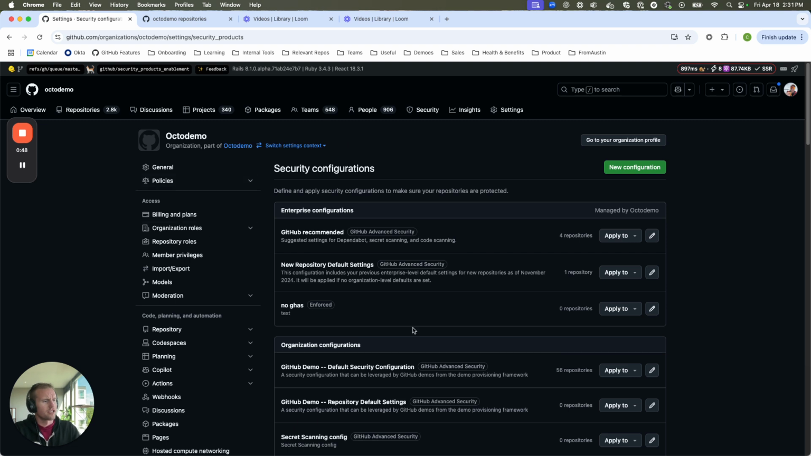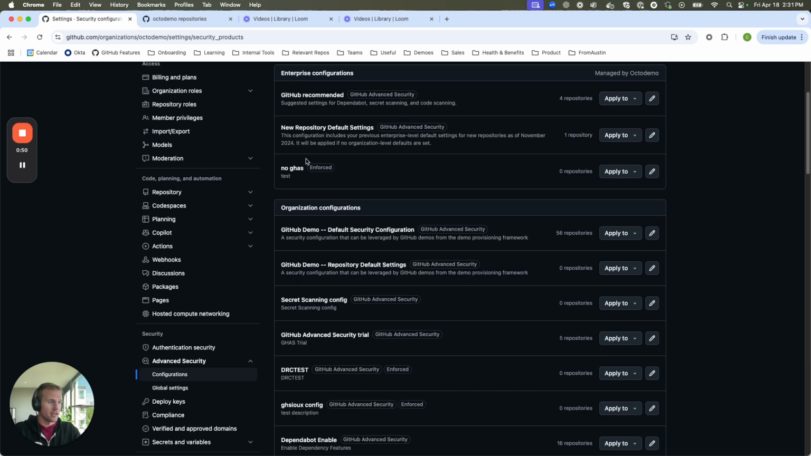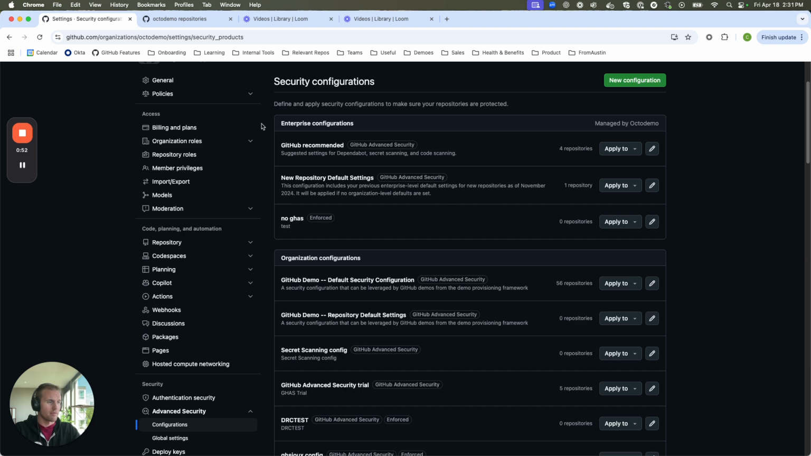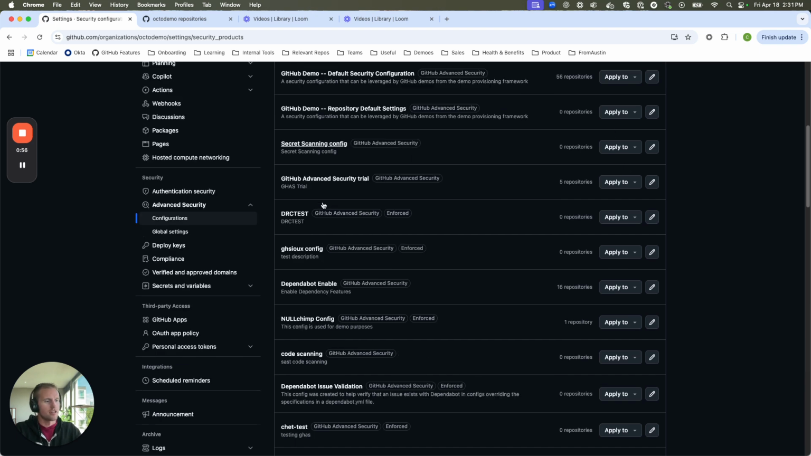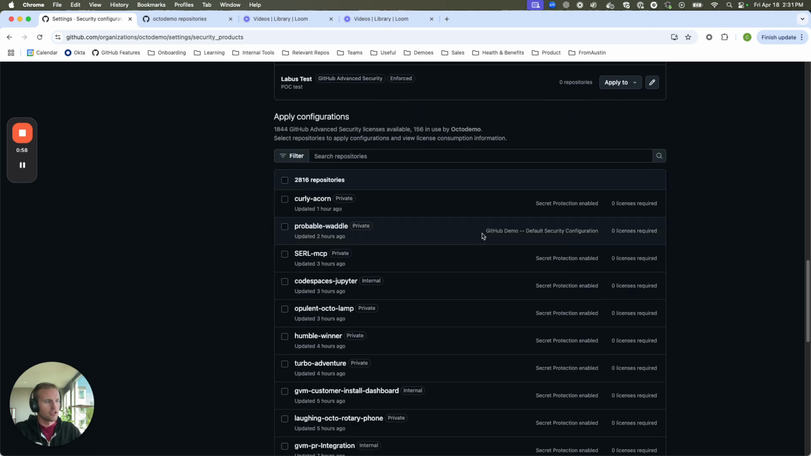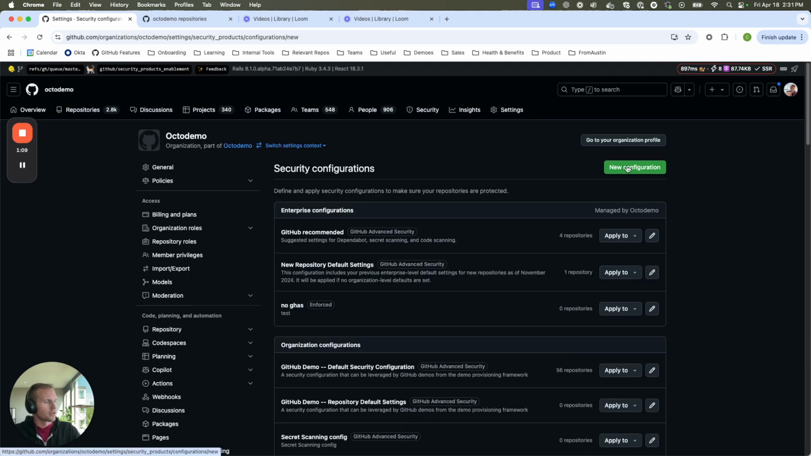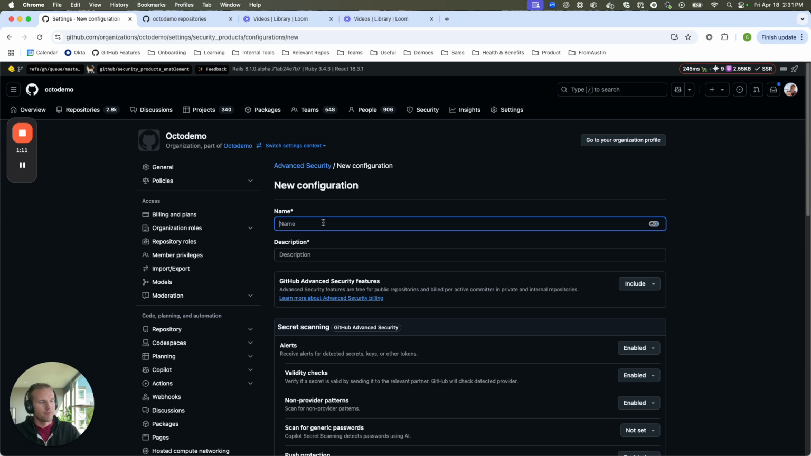So in configurations, you'll see the configurations that you've already created. You'll see some recommended configurations up here, and then if you've created any, you'll see those down there. Dropping down even further, you'll see repositories. This is really where you can go filter repositories and then apply configurations en masse. But let's start with creating a new configuration. We can give it any name. We'll say test.